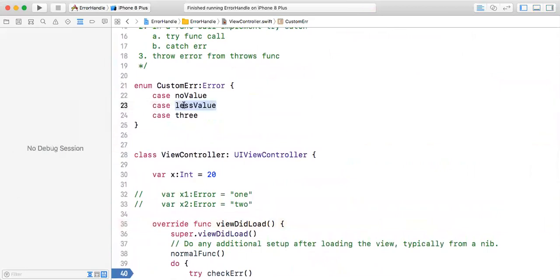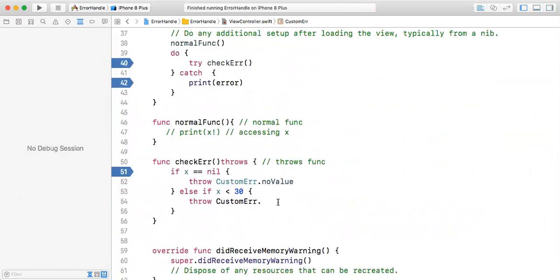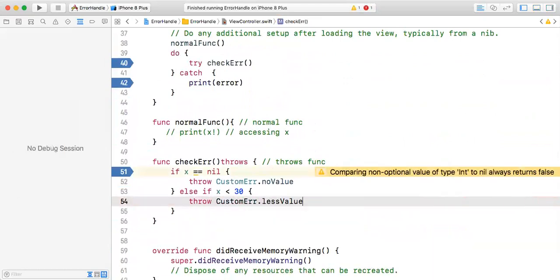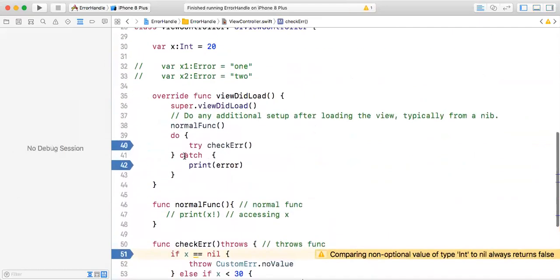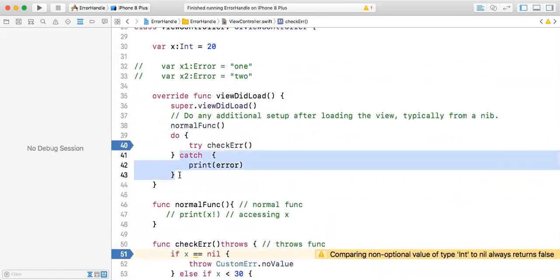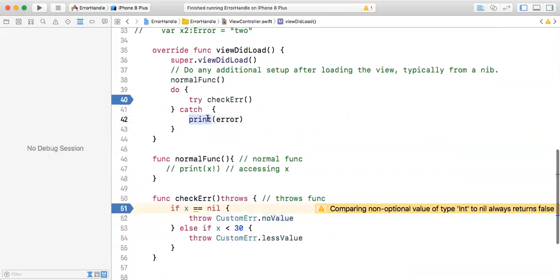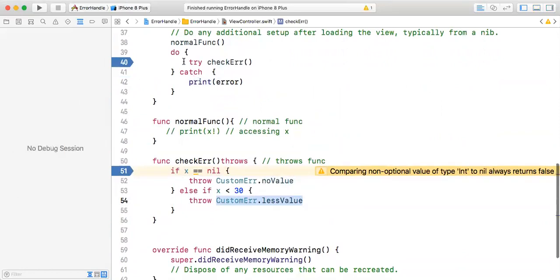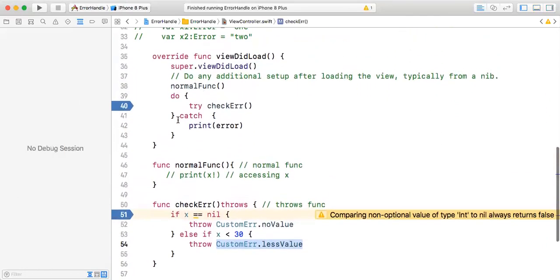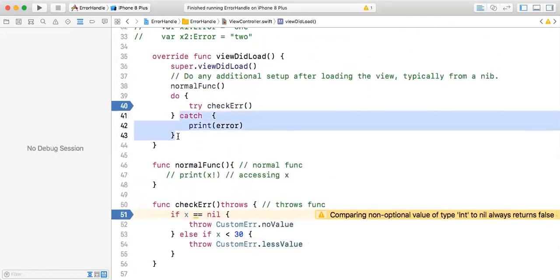My second error name I am defining as lessValue. So here I'll throw the error lessValue. Now my requirement: I don't want to print in only one catch block. I want to implement multiple catch blocks because I can't always implement all the scenarios in one. So for noValue, I want to implement one scenario. For lessValue, I want to implement one scenario. So in real time I can define multiple catch blocks.